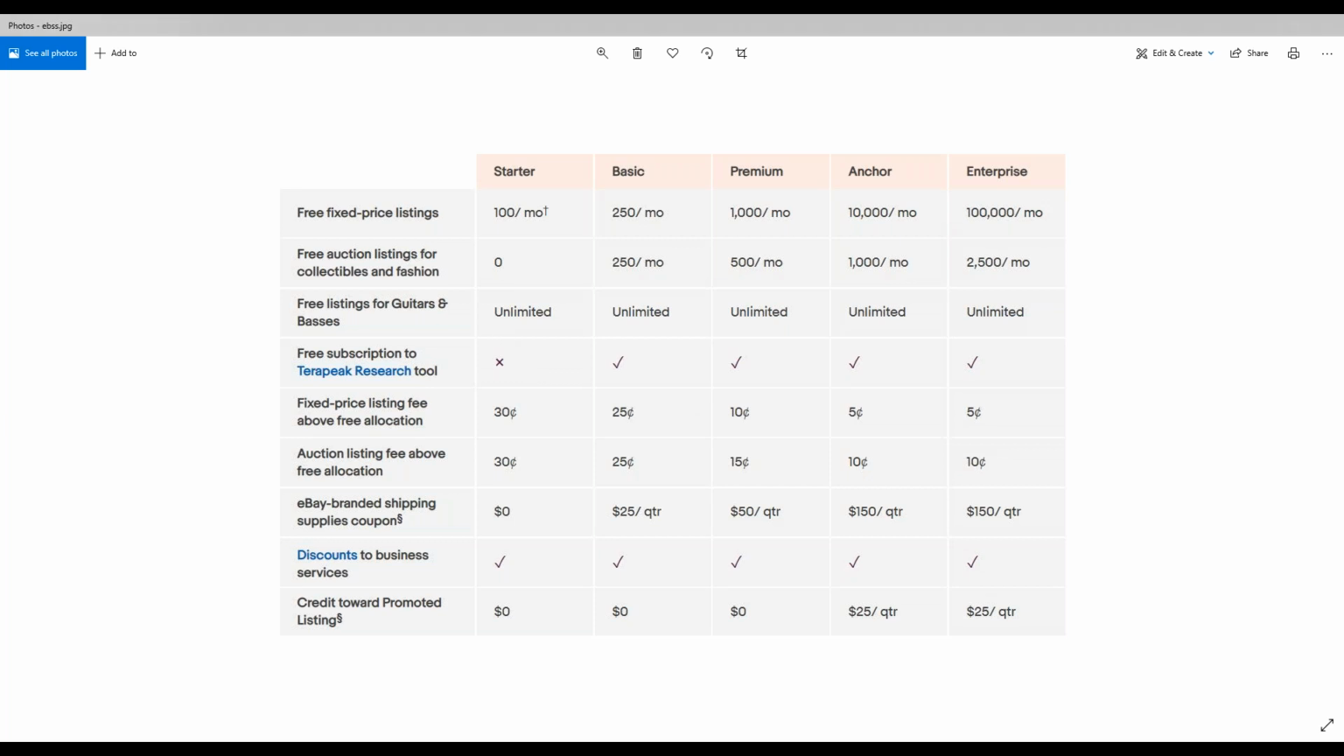Let me bring another screen for you guys. eBay made it a little bit not easy to show. Just one second, I apologize. I don't have the prices over here, but it doesn't matter. The thing is that for a basic store, you can list 250 items, and for each additional item, you will pay 25 cents. So the first 250 items are free within your subscription, which I think is $59 here. I don't remember, but I will bring it within a second.